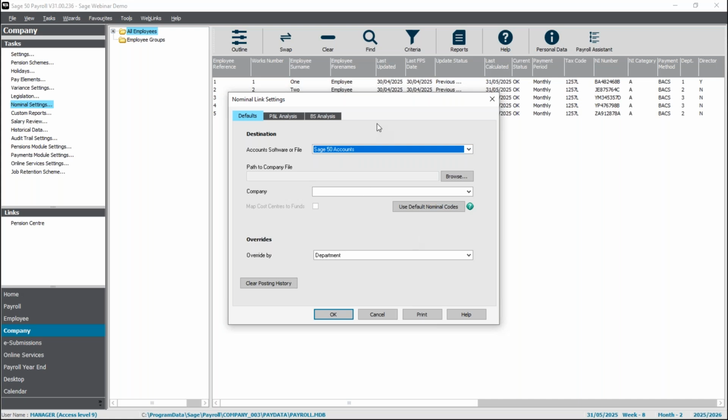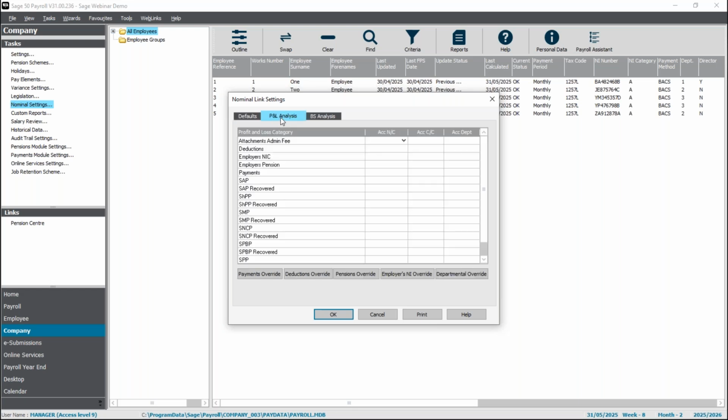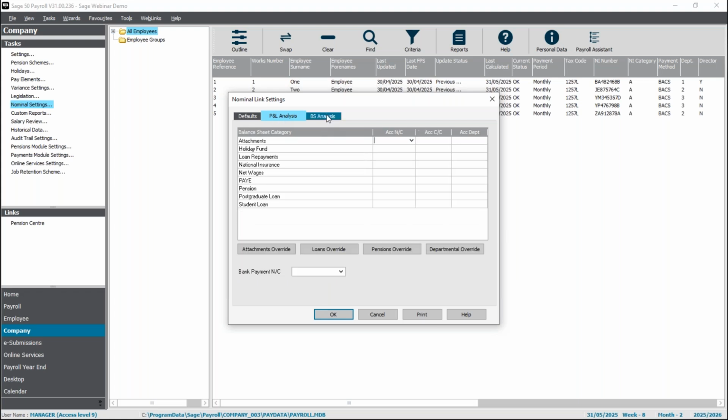And then your nominal link settings are split into 3 tabs. So we have our defaults, which includes the destination, so the accounts software or file. And then we've got tabs for the profit and loss analysis, so this is where we're going to enter P&L nominal codes. And also for the balance sheet analysis, which is where we're going to enter the details that we're going to post our liabilities to.